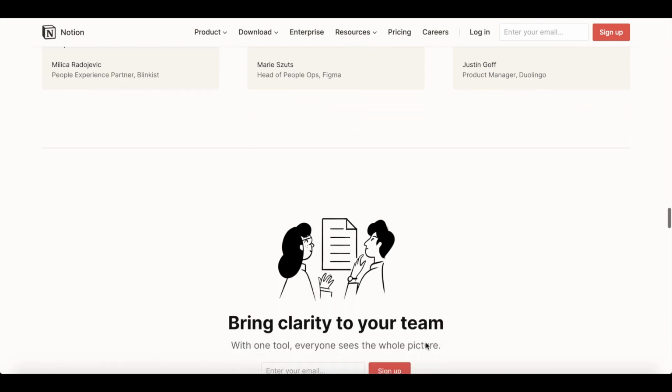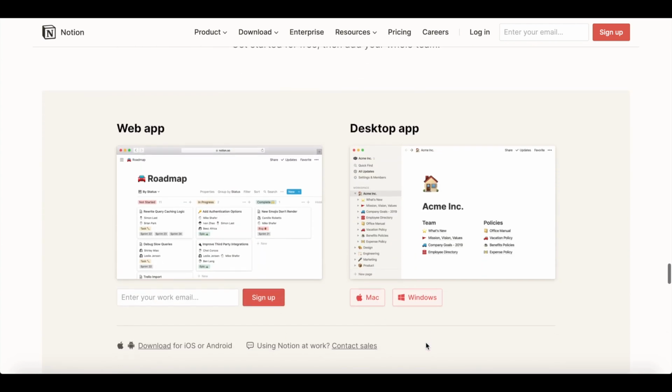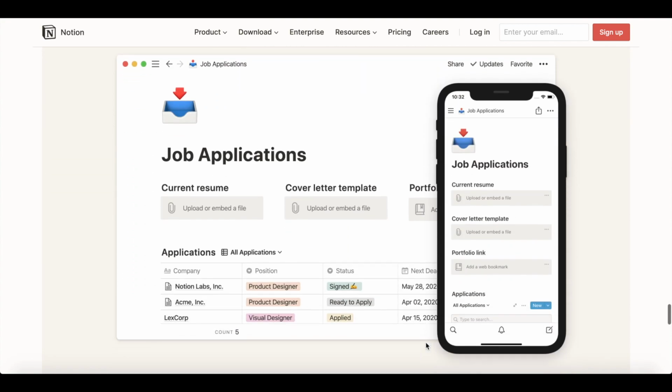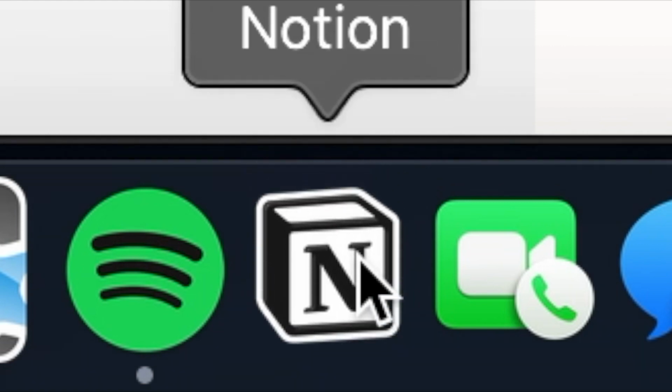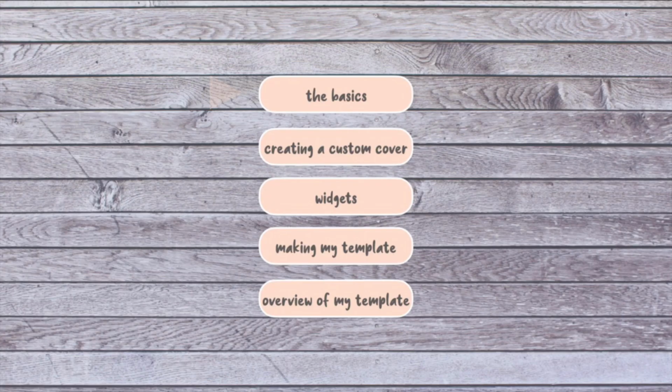This is my first time actually committing to using Notion. Most of the time, I would download someone's template and never actually use it. I never saw the benefit of using Notion until I actually started playing around with it myself. I'm really excited to start using this setup. So let's get started with the basics of using Notion.